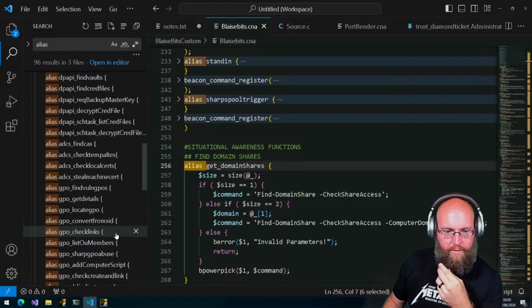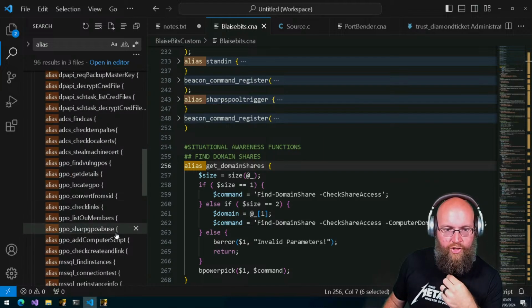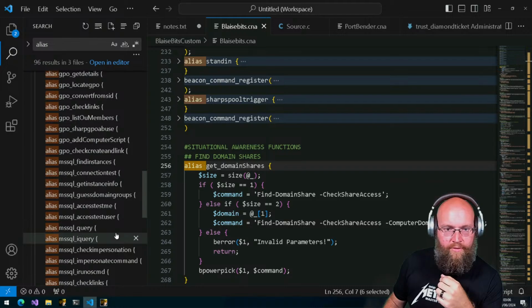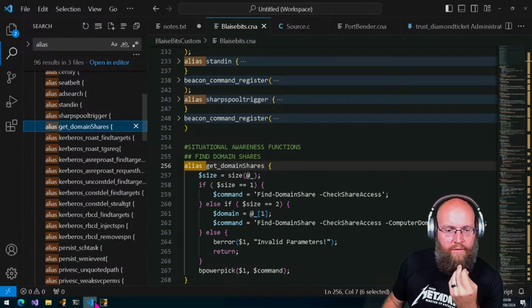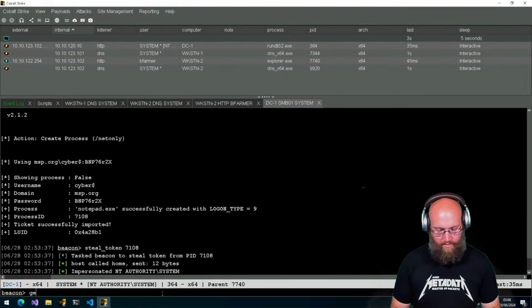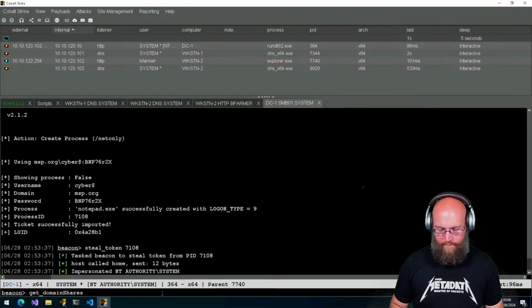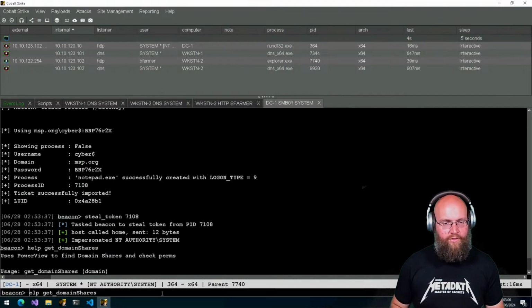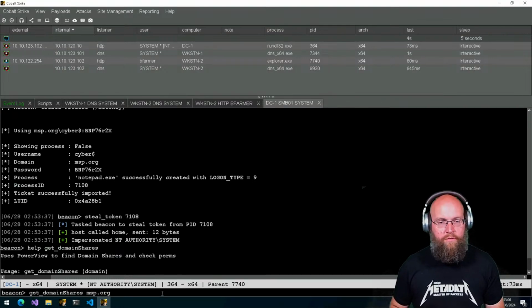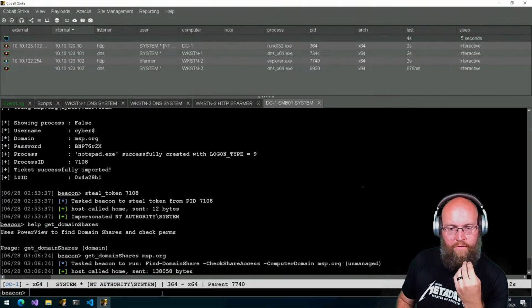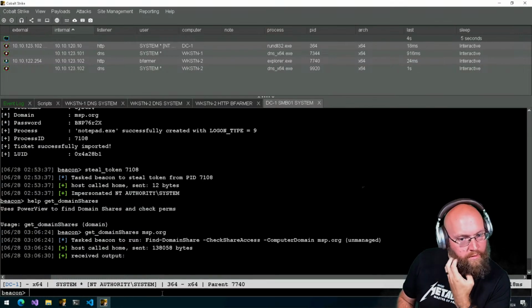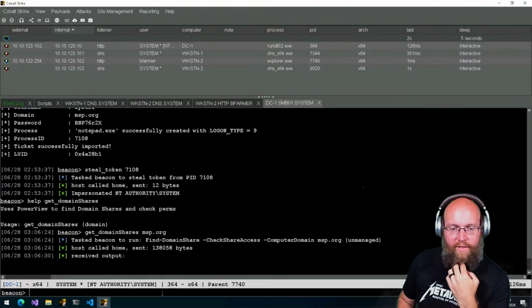Let's see here. What do I want to do? So all our GPO stuff, our MySQL stuff. Let's try that first one though. Let's do get domain shares. Anything for that? Just the domain. Okay, cool. So that one we can specify the domain. So msp.org. Looks like we didn't find anything.